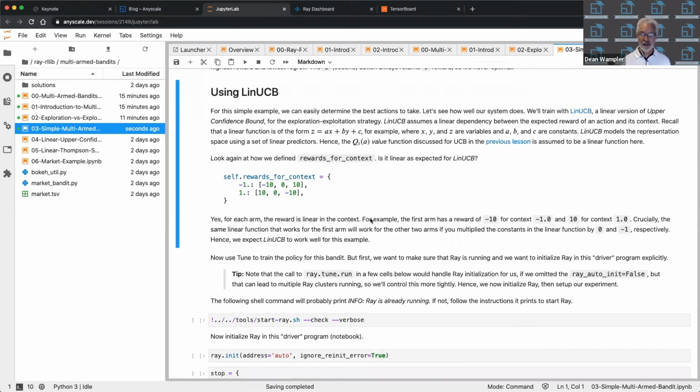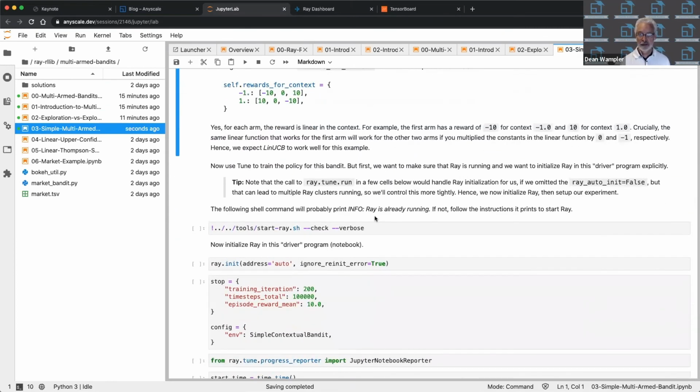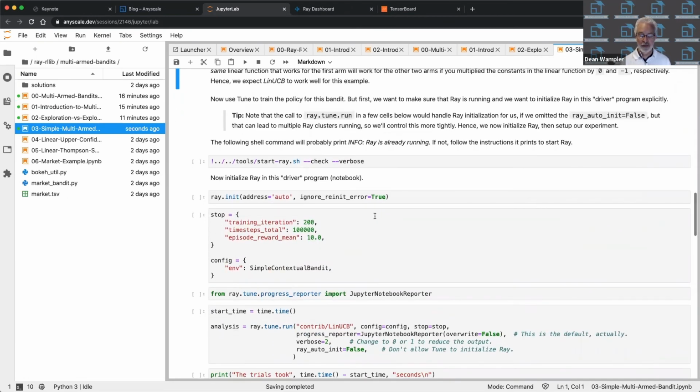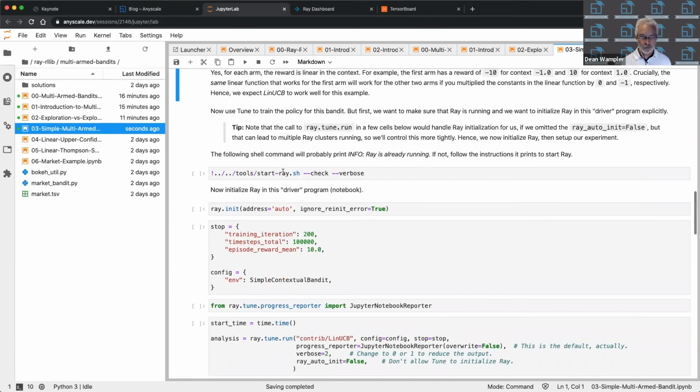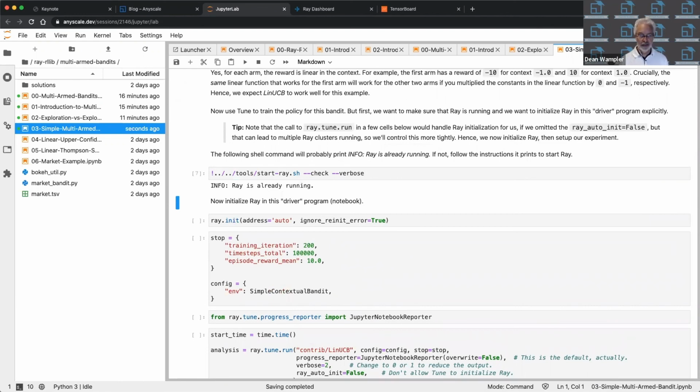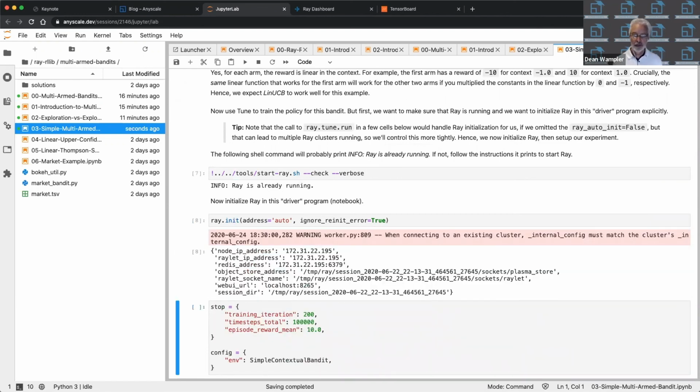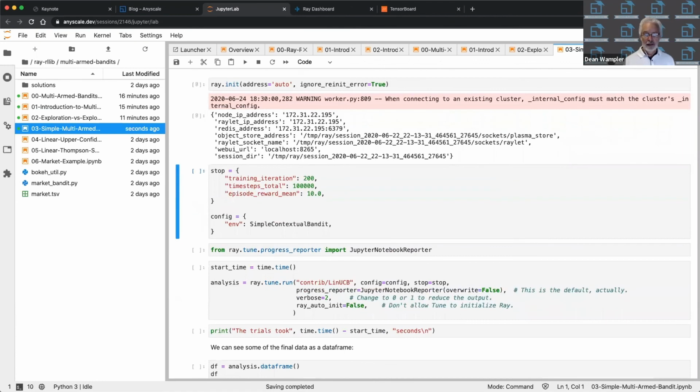And now let's actually apply this with linear UCB. So we'll make sure that Ray is running. This should, of course, return that it is. Yes. We'll initialize Ray like we did before. Once again, this is the kind of thing that you would do with any exercise or training environment. We're going to define some stopping criteria.